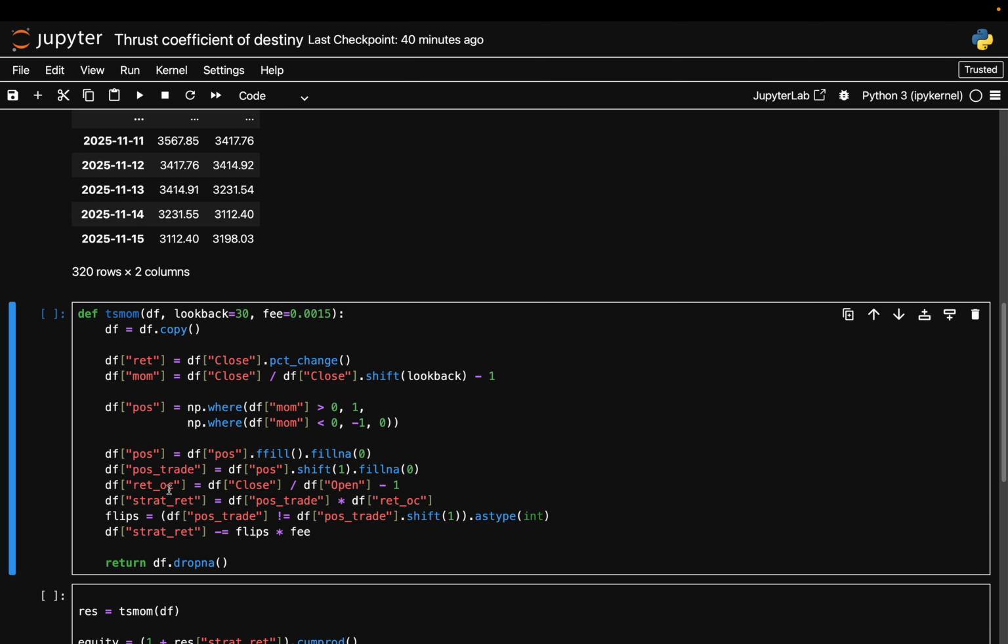Now, this return OC, this is just the close versus the open. You just calculate the intraday return from the open to the close of the same day. Since we enter at the open when we get a signal, this is the part of the move that we actually capture in this model.